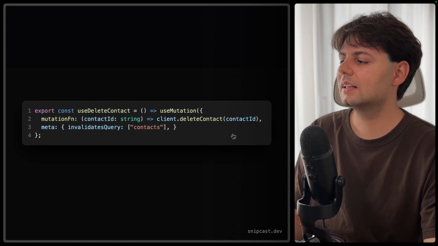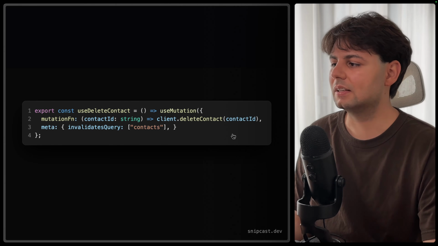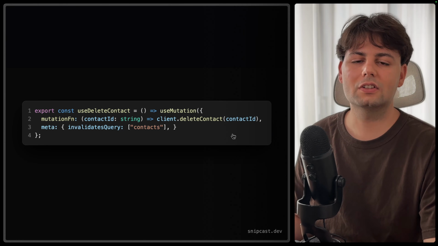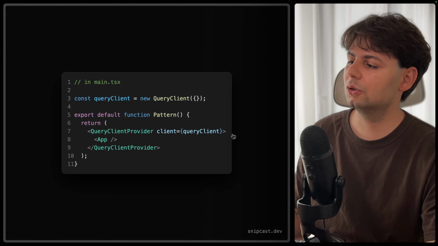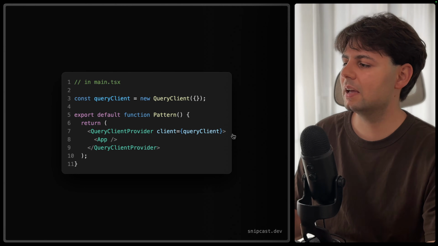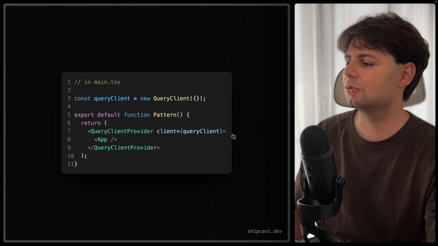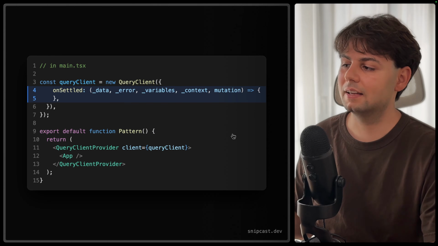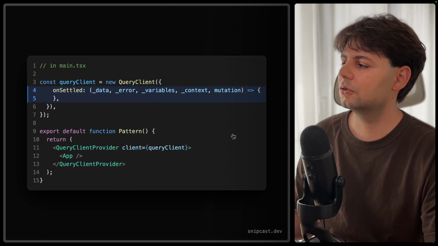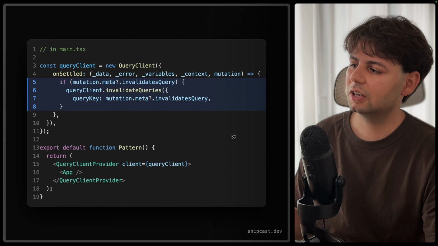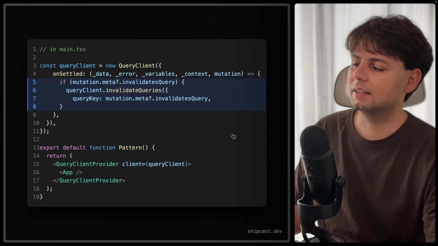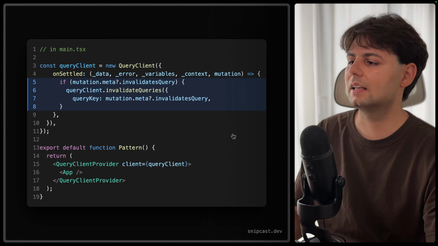Now adding invalidatesQuery is not going to do anything on its own. This is a custom field, so we need to handle this invalidation ourselves, and we can do that globally. So let's just jump to your main.tsx file, and this is where we're defining our query client. And inside of it, we can have a global onSettled parameter. And here we can check if a mutation has an invalidatesQuery inside of it. And if that's the case, we can invalidate the queries.